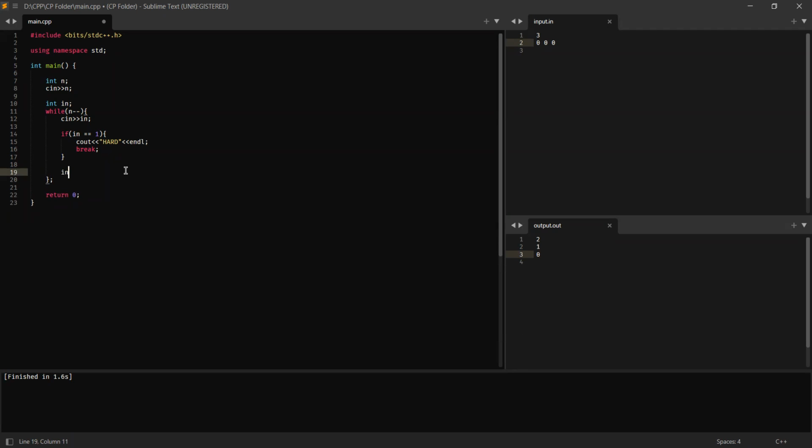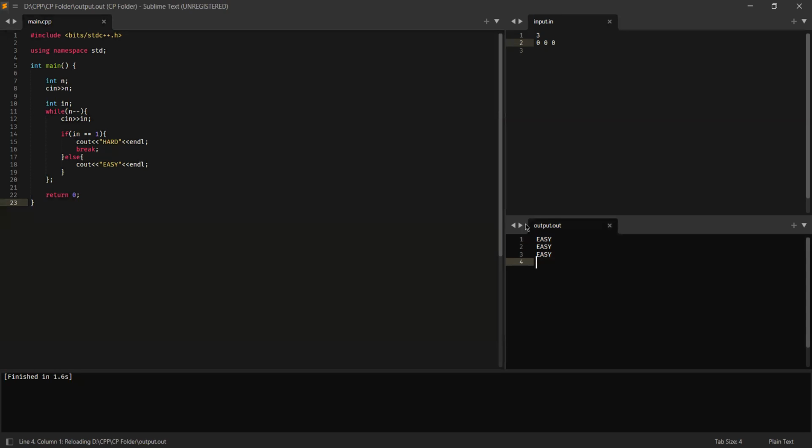So can we give else? Okay, let's see what happens if we give else: else, cout easy. And see what happens: there are multiple prints, which we don't want. We want only one. What we did here is, after it found one, it printed hard and then broke the loop.